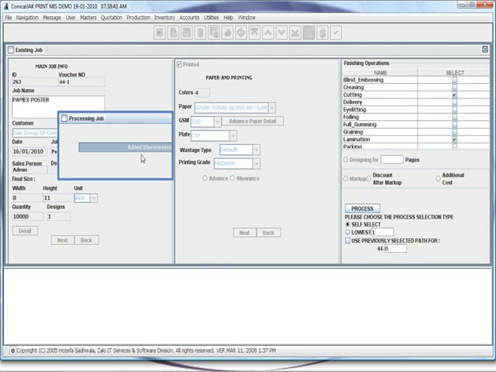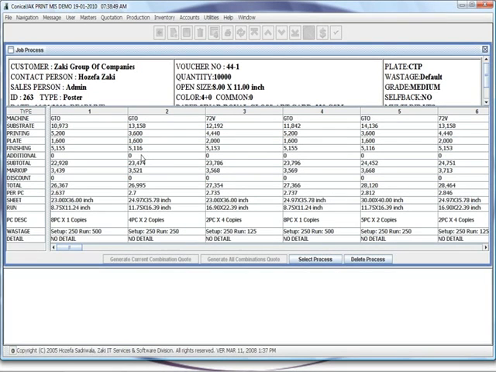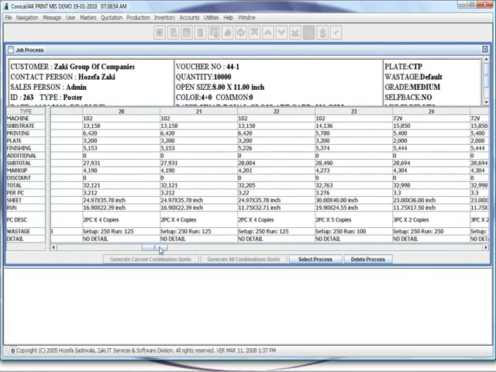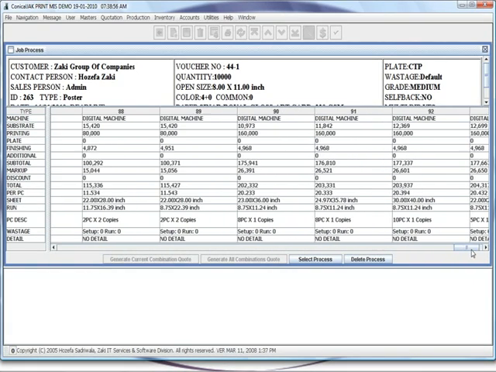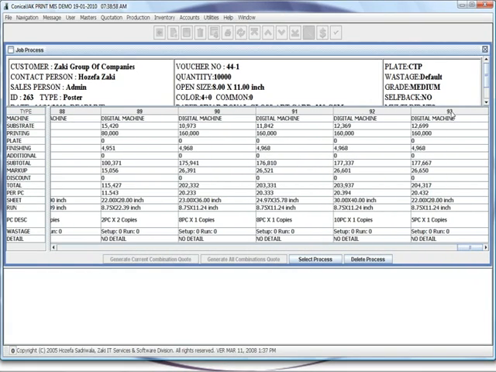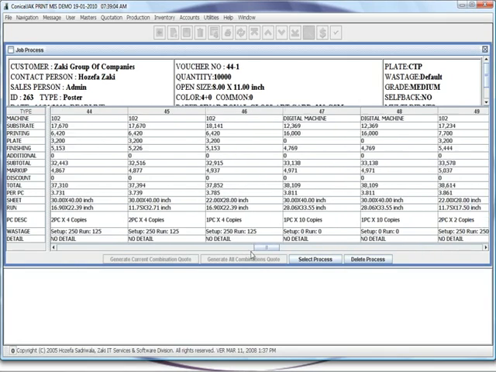The counter indicates the progress. And we now have, starting from 1 up to 93 different combinations of costing for the same job, in order of lowest cost first.